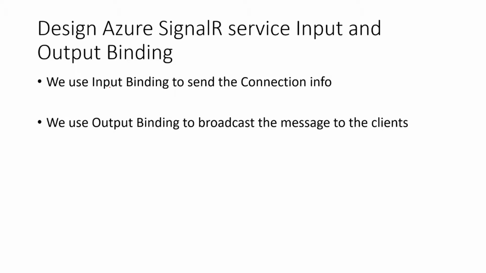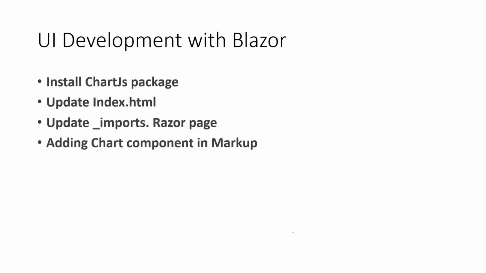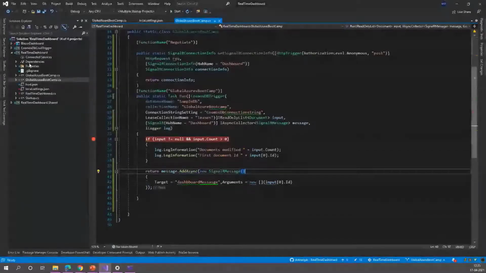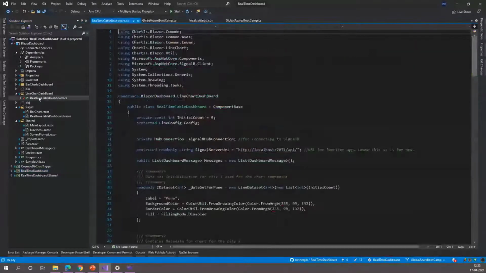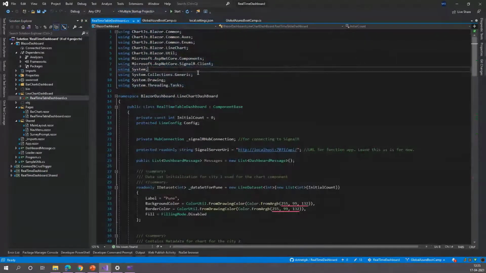develop the UI with Blazor. For that I have developed an application already. So this is our UI application basically.